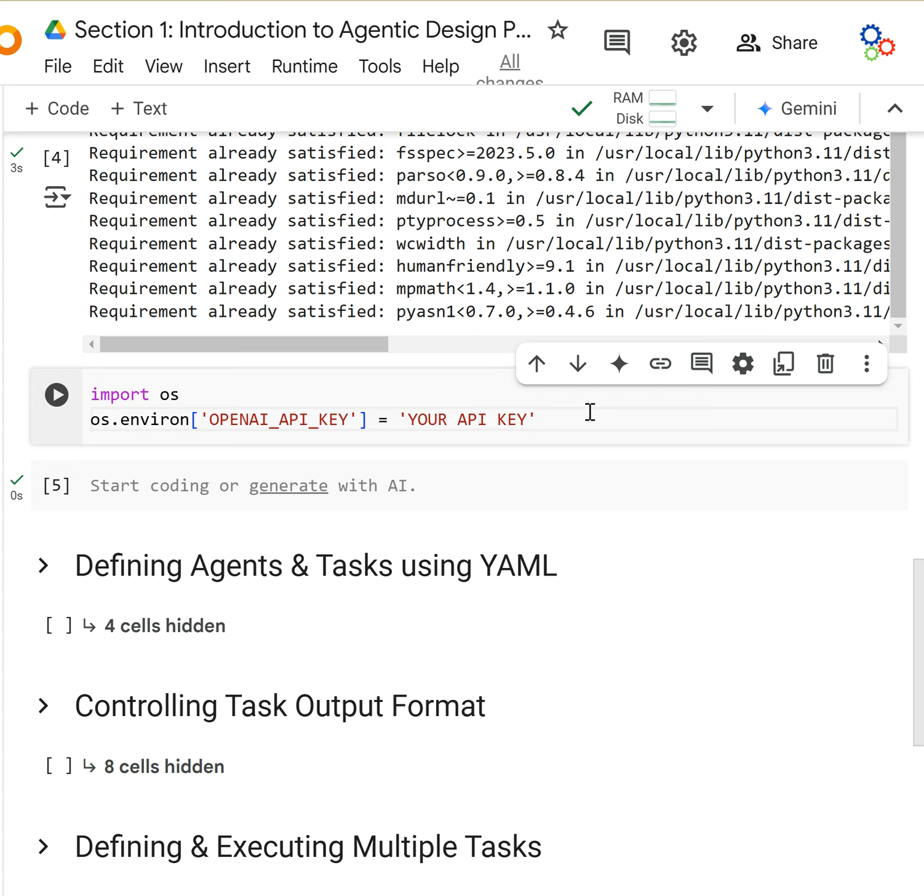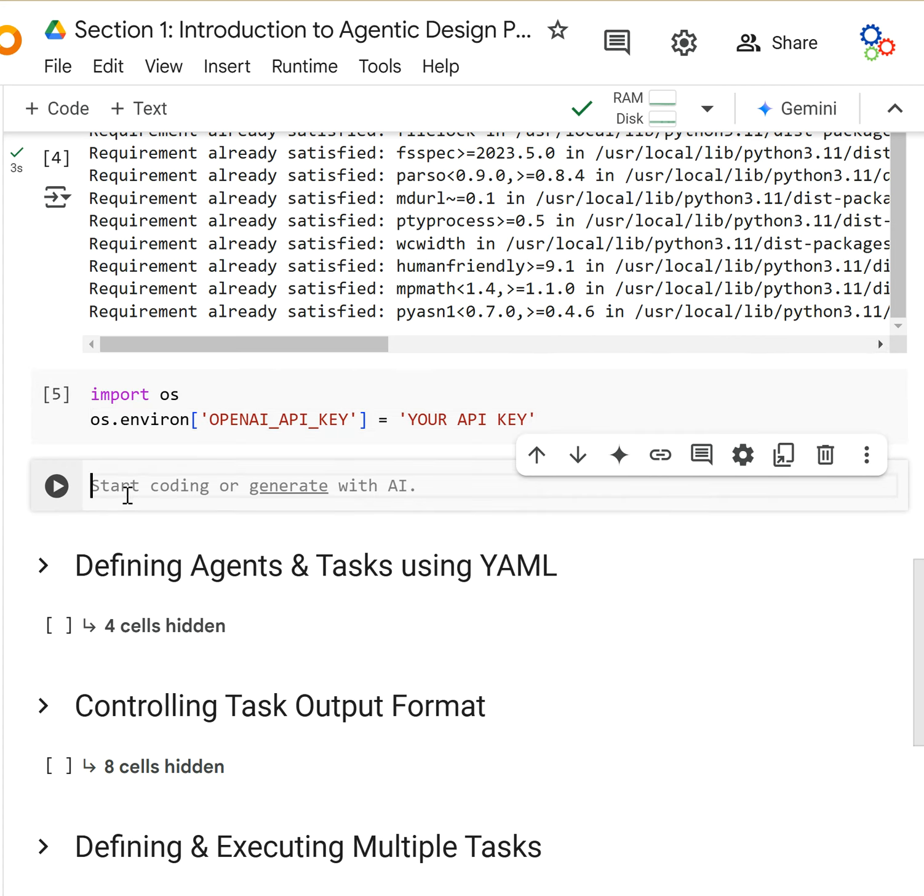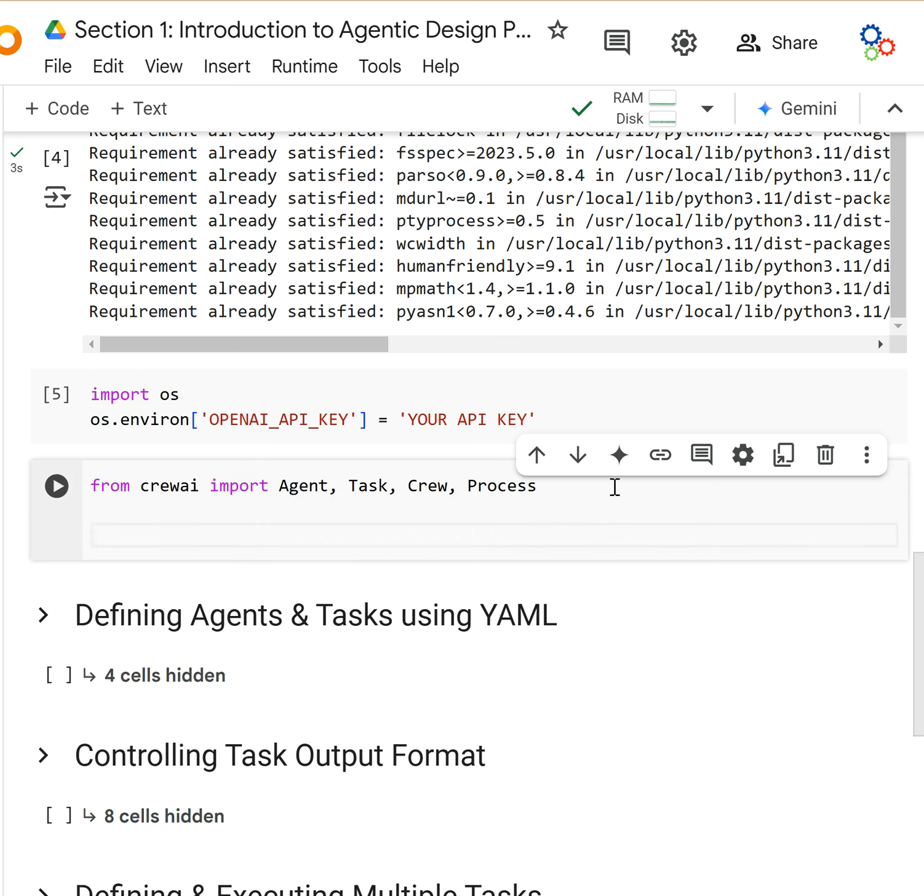I will say you want to load this in from an environment, a .env file, an environment variables file, instead of hard coding it in right there. That's actually not a good practice. If you can, import it in from your .env or your environment variables file. So I'm going to copy this in, and we're going to import the agent, task, crew, and process modules from CrewAI.